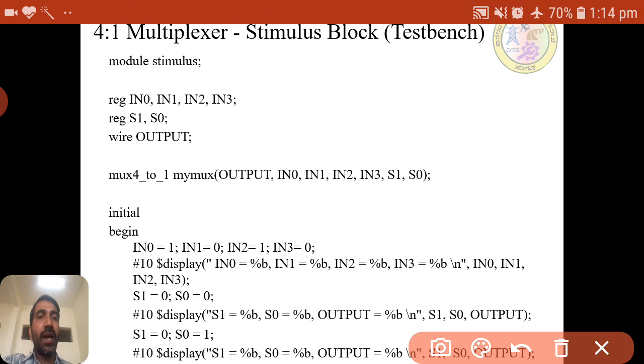As we know, IN0 to IN3 are inputs, so we are initially declaring IN0 as 1, IN1 as 0, IN2 as 1, IN3 as 0. This should be within initial, which is again a keyword. After initial we need to write begin. Begin and end we use when we are using more than one statement. So initial is again a keyword here.